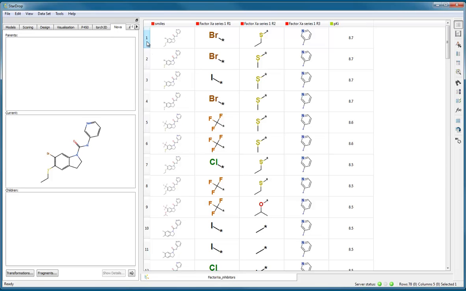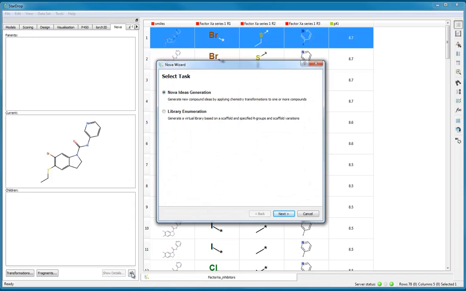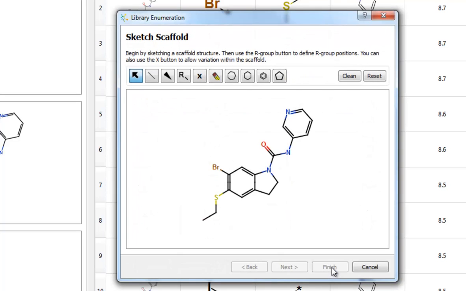Select the first row in the dataset again and click the arrow button on the Nova tab to start the enumeration. In the Nova wizard, first select the Library Enumeration option and click Next. The Sketch Scaffold page will be shown containing the selected member of the series. You can, of course, sketch a new scaffold by clicking the Reset button, but in this case we'll edit the displayed compound to create the scaffold for our new library.